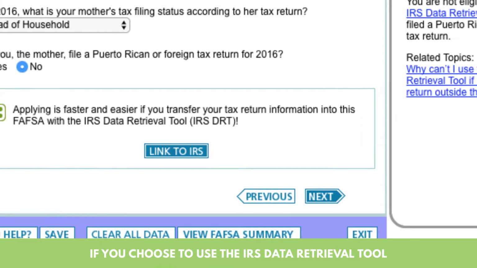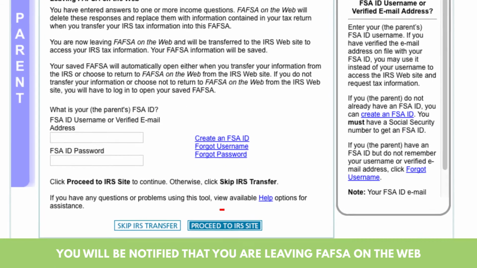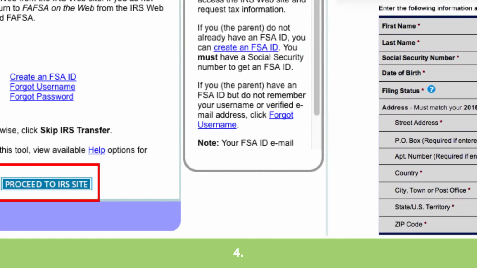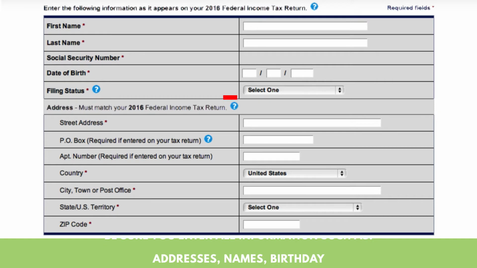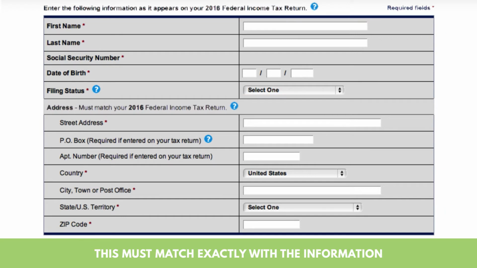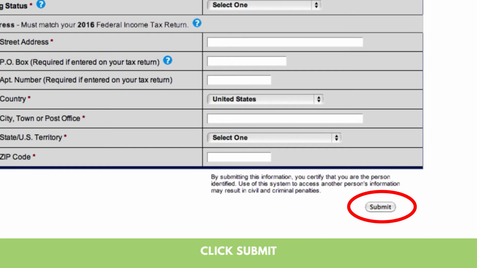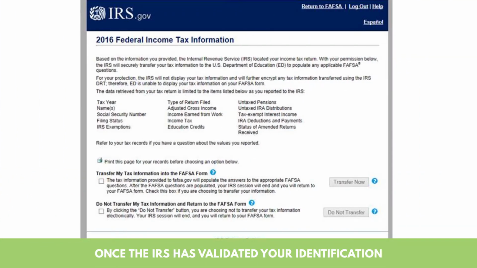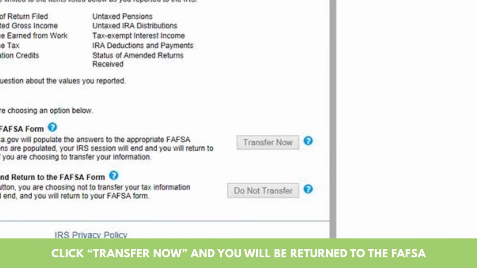3. If you choose to use the IRS data retrieval tool, you will be notified that you are leaving FAFSA on the web. Click OK. 4. Now enter the requested information. Be sure you enter all information such as addresses, names, birthdays. This must match exactly with the information on your or your parents' tax return. 5. Click Submit. 6. Once the IRS has validated your identification, your tax information will populate but will be hidden from view for security reasons. Click Transfer Now and you will be returned to the FAFSA.